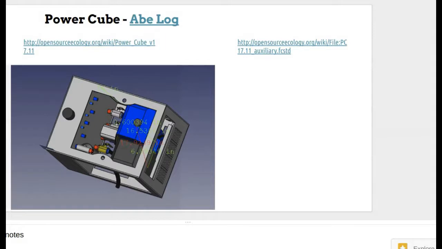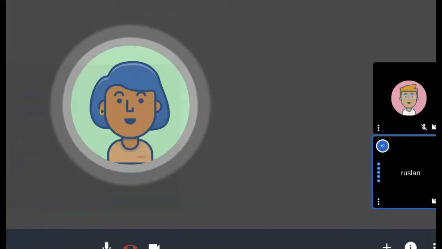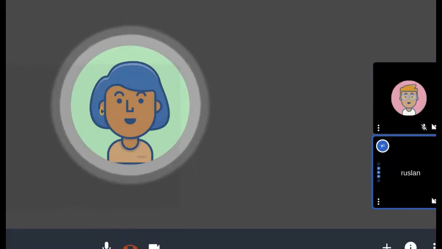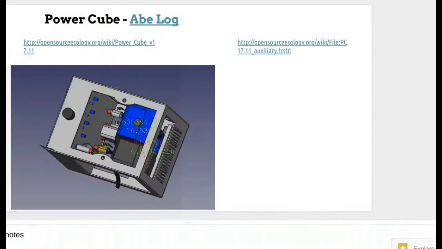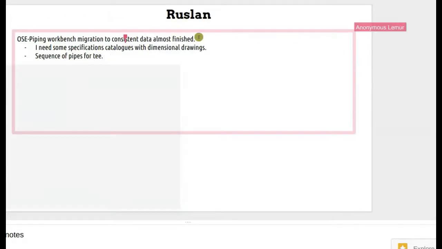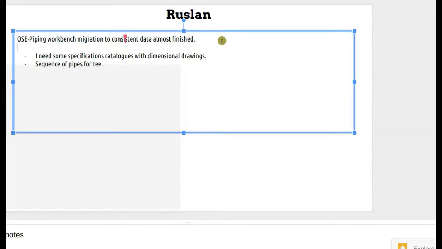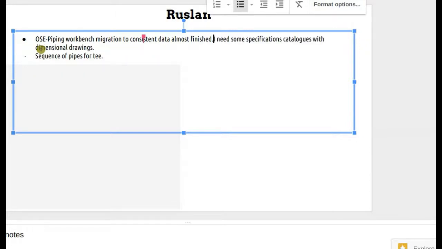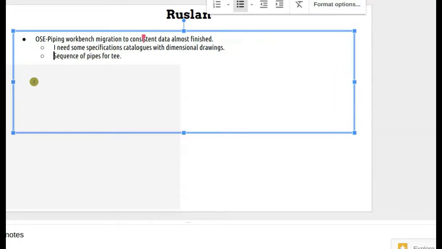I fixed several bugs. And now there is a little issue which blocks me with this migration process. I just realized there are some inconsistencies, from my point of view, in how you name or how you count sockets of fittings like a T fitting. Tell me more, yeah.